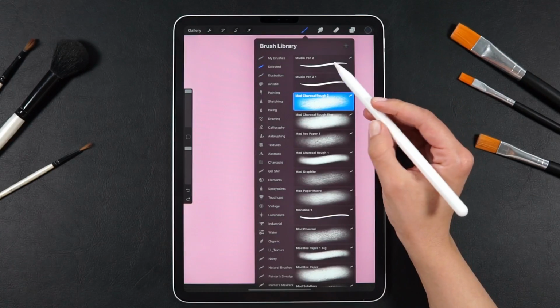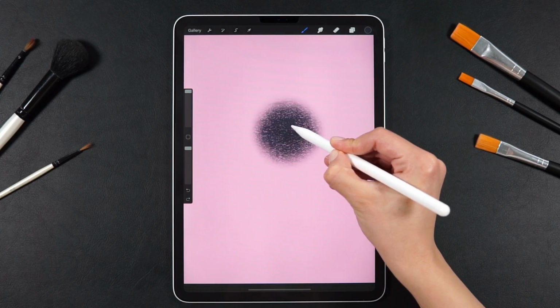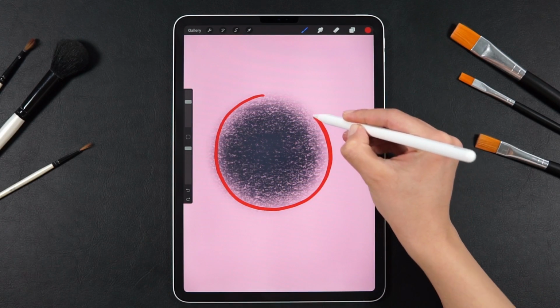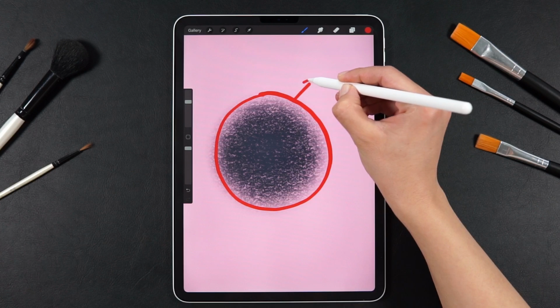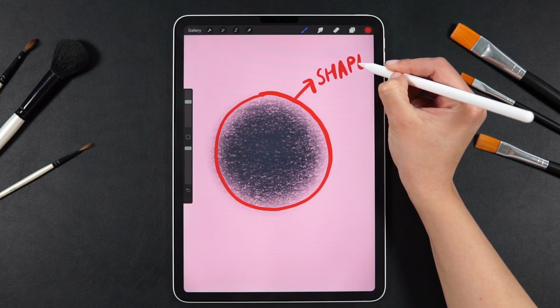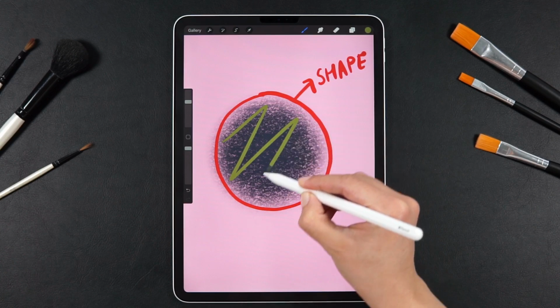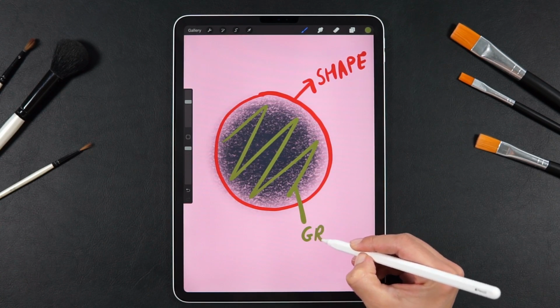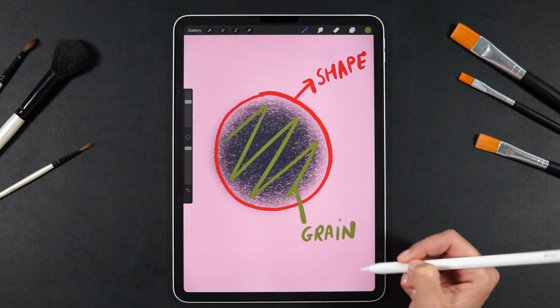Creating or modifying a Procreate brush is very easy, but you have to understand how it works. Every Procreate brush has a shape or an edge, just like real brushes have different shapes and tips. Inside that shape, there is the grain, the content or the texture of the brush. So let's start creating our brush now.